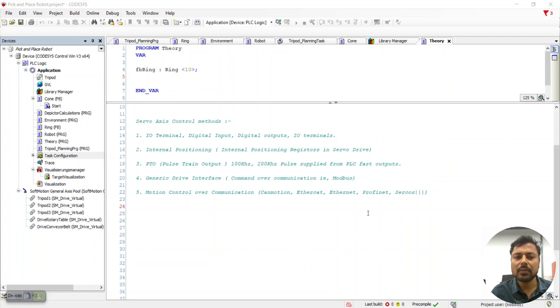And the fourth one is generic drive interface. When we say generic drive interface, in this way we are sending all these commands over Modbus or maybe some other communication protocol which is not very fast. We are simply sending the commands. Maybe we are asking the drive to go to home position, to have some absolute movement, to have some relative movement, but from the controller it is only the command, not the set point. When I say set point, I mean the motion control set point.